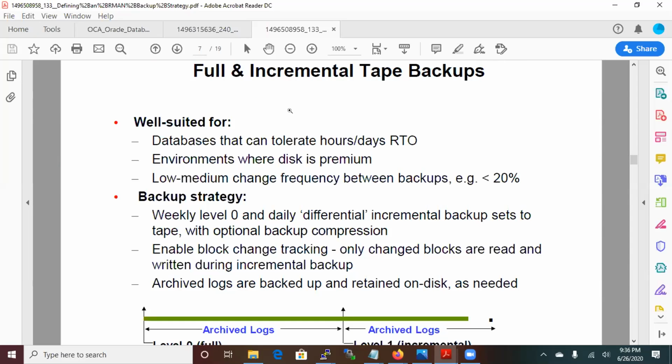Full and incremental tape backups, well suited for databases that can tolerate hours, days, RTO. What does RTO stand for again? Recovery time objective. Environments where disk is premium. Low, medium change frequency between backups, less than 20%. And the backup strategy would be weekly level 0 and daily differential backup sets to tape with optional backup compression, right?